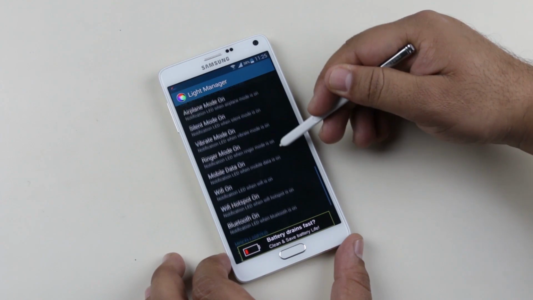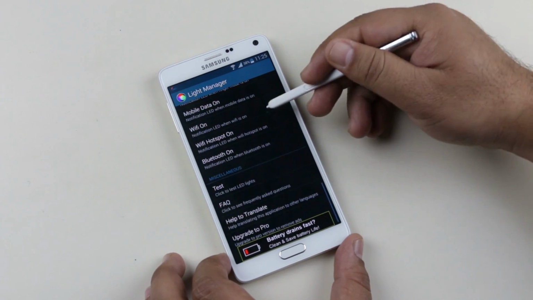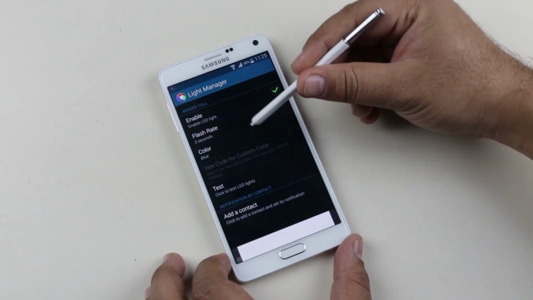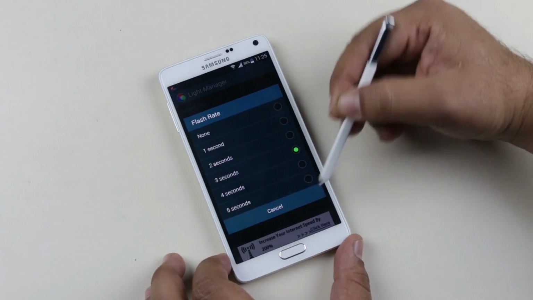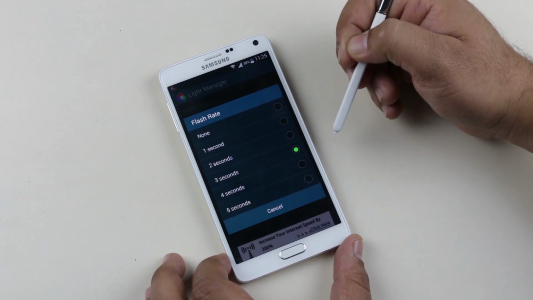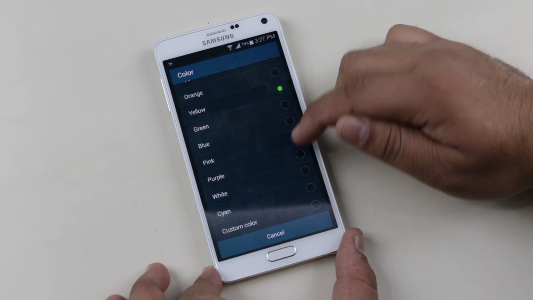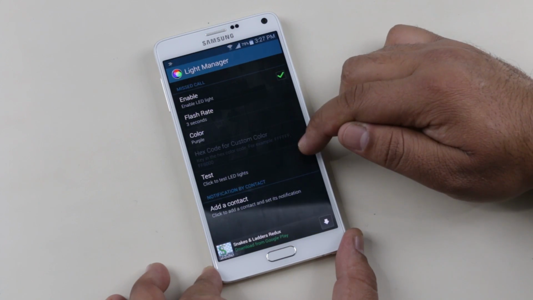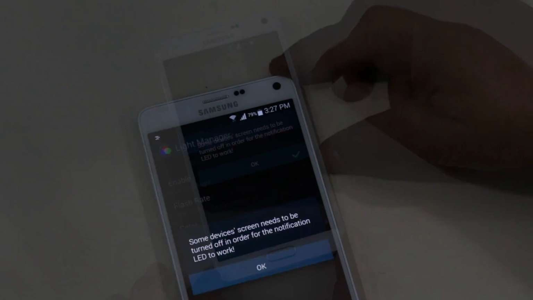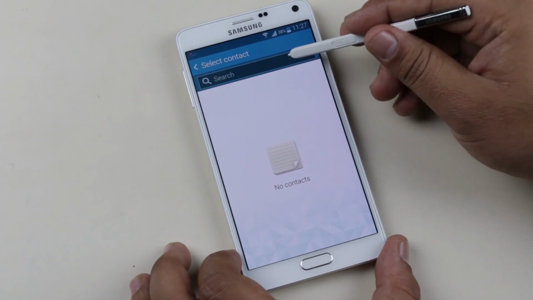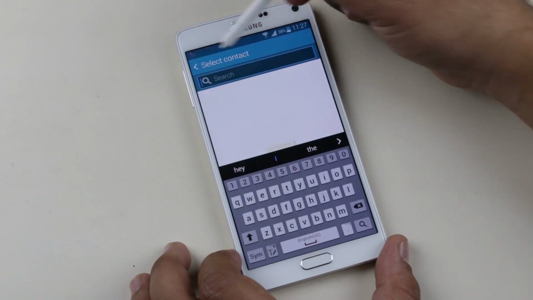To customize the notification light for any of the given actions, say for example missed call, tap on it and here you have the option to enable or disable the notification light. You can choose flash rate timing, that is the blinking rate of the notification light, and then choose the color of the notification light. You can also test it. Even for any specific contact, you can give a separate notification color so that you can identify the notifications from the LED color.